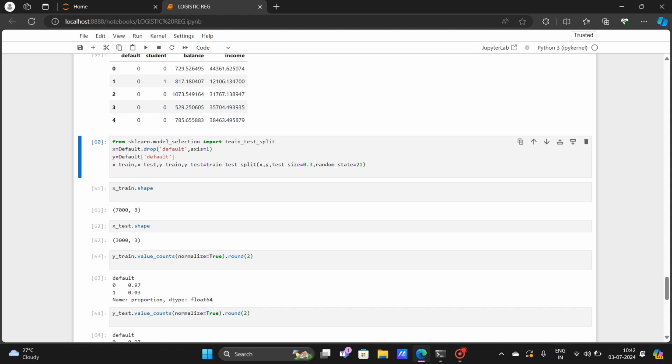That is the shape of our training set. The training set consists of 7,000 observations, which means 70% of the entire sample is in the training set and 30% is in the test set. 30% of 10,000 is 3,000. So 3,000 observations are in the test set and 7,000 observations are in the training set.